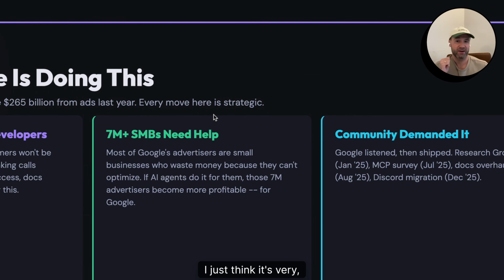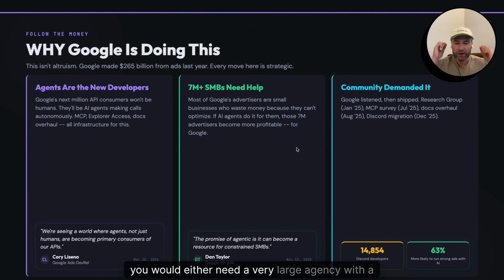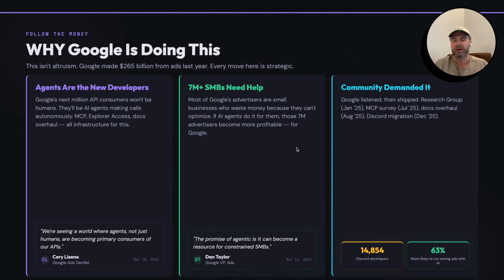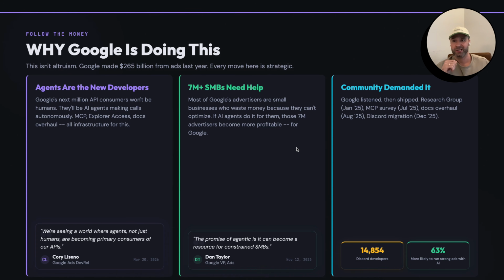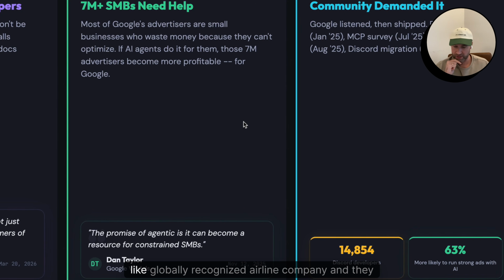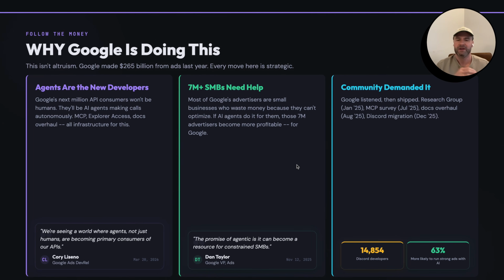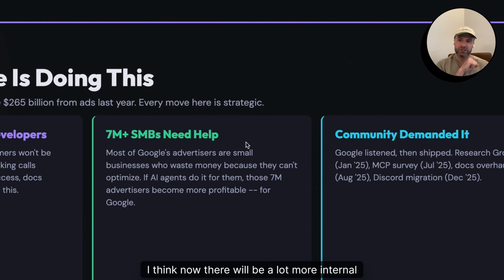Yeah, I just think it's a strategically good move from Google. Ultimately, small businesses need help. Building tools like these previously, you would either need a very large agency with a great dev team. Maybe you're an in-house advertising team and you want to build your own internal tools. I spoke to, for example, a huge, globally recognized airline company, and they have some internal tools that their developers have built. But I think now there will be a lot more internal tools.